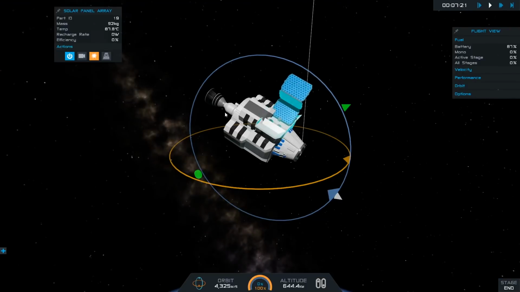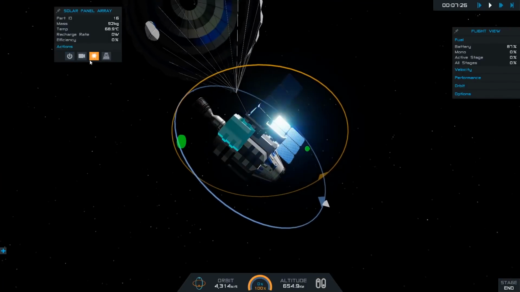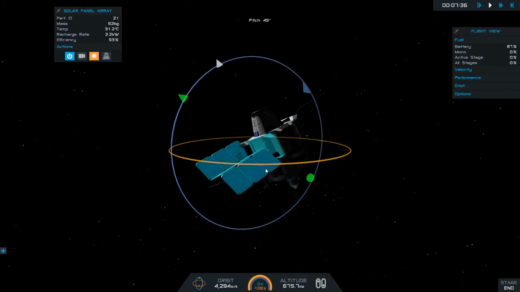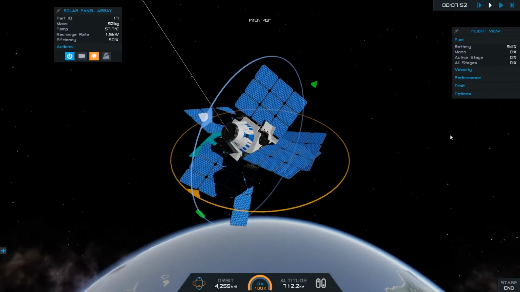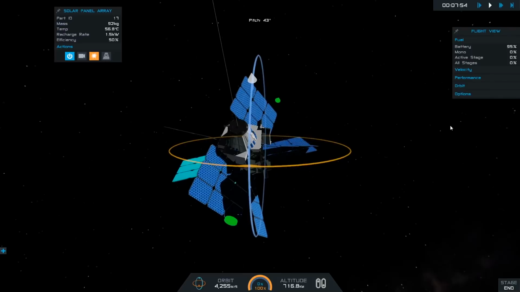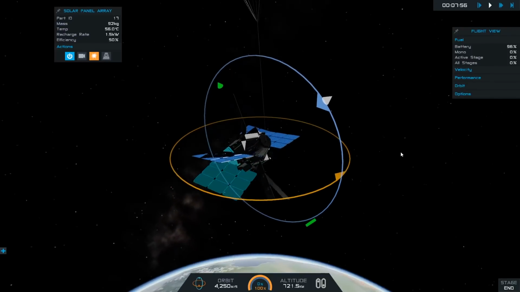Oh, yes. There you go. Just activate all the panels. Oh my god, this thing's so ugly. This is the ugliest satellite in history. But I think it's... is it in orbit?